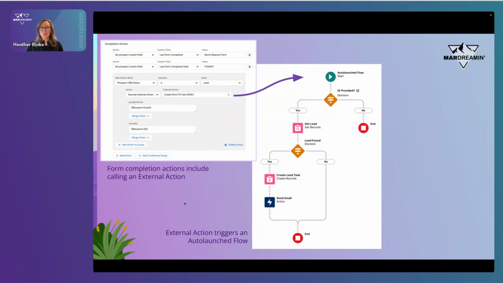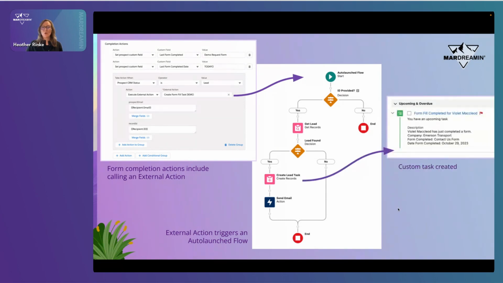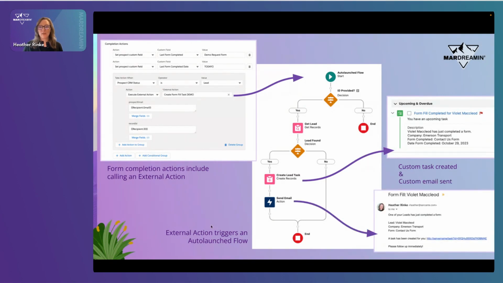The autolaunched flow gets triggered. We're first checking just to make sure that we have the ID, so that we can use that ID to find the record associated with the prospect. And then we're going to create a task for that lead and send an email to sales. So for our lead task, we can use some of the information that has been passed from Account Engagement, like some of the last form completed information, and then same with the email.